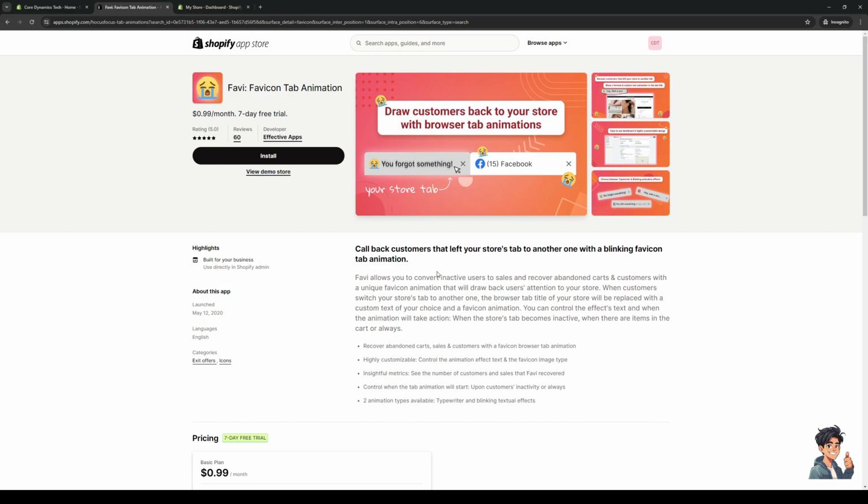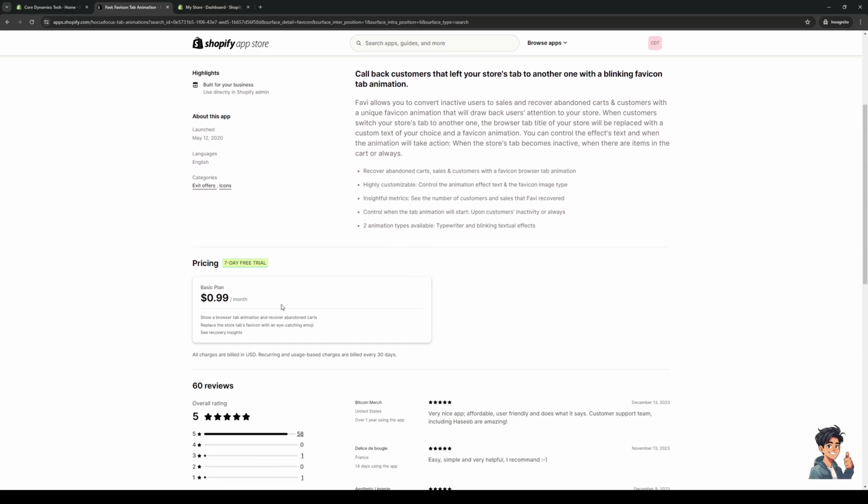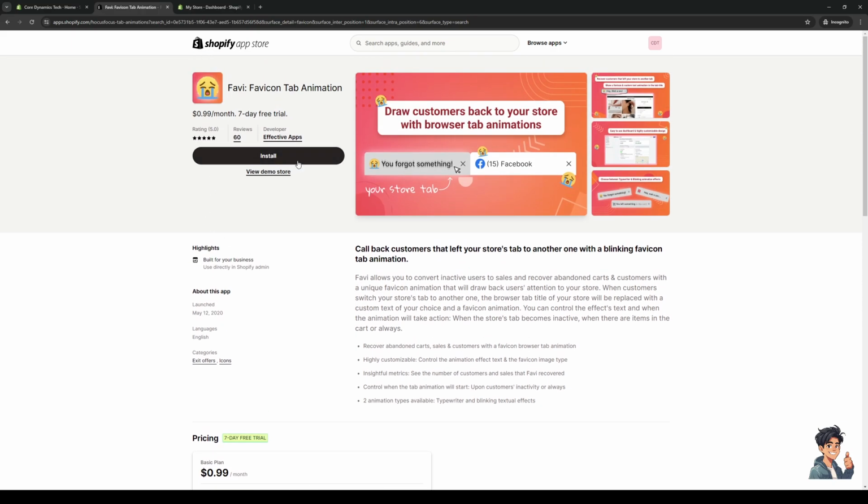So it'll actually notify you. And Favicon allows you to convert inactive users to conversions, to sales, and recover abandoned carts and customers with unique Favicon animations that will draw back their attention to your store. So that's pretty cool. The idea here is we would simply click on install and authorize it to integrate with our Shopify store.